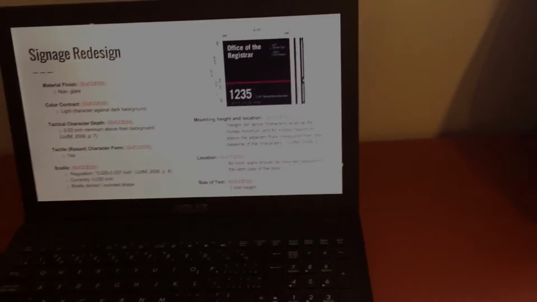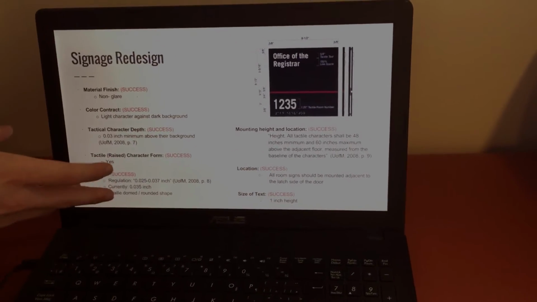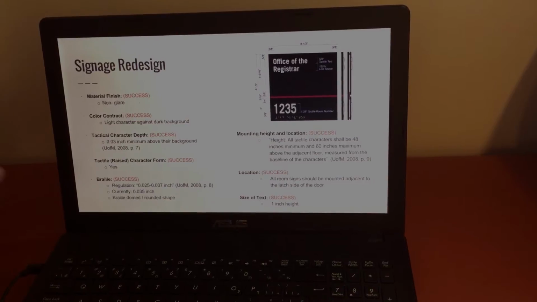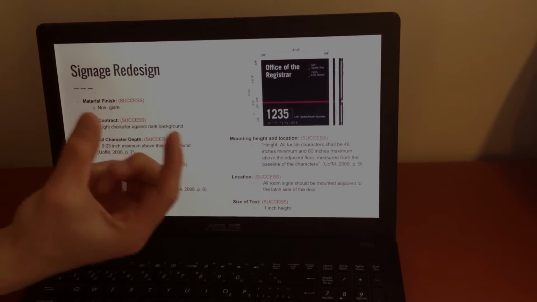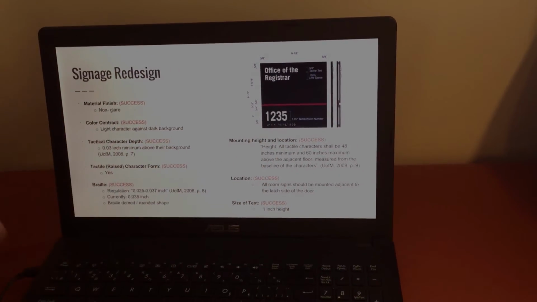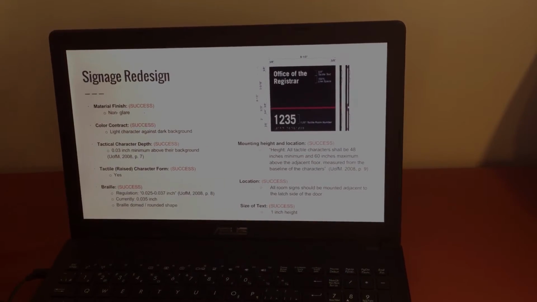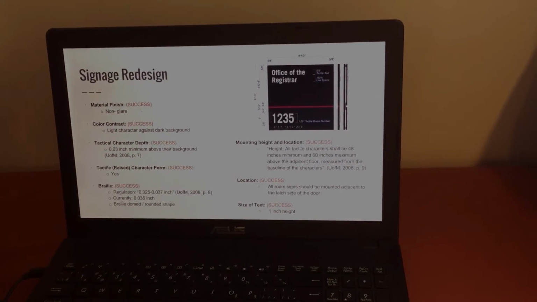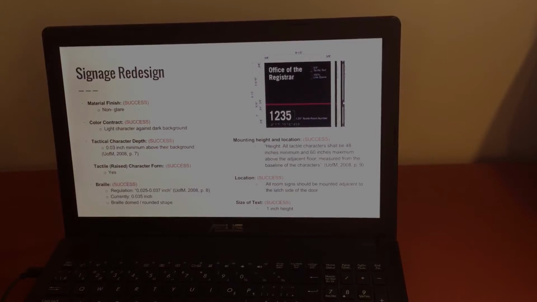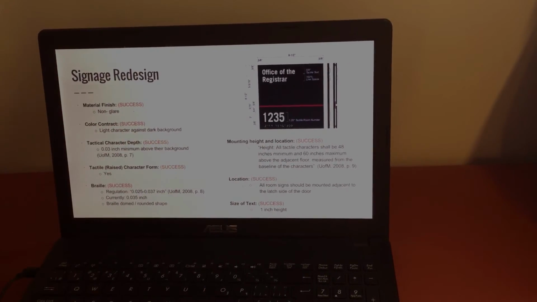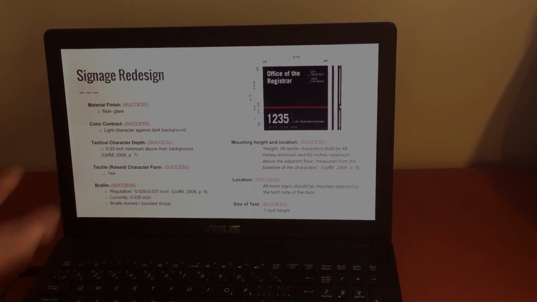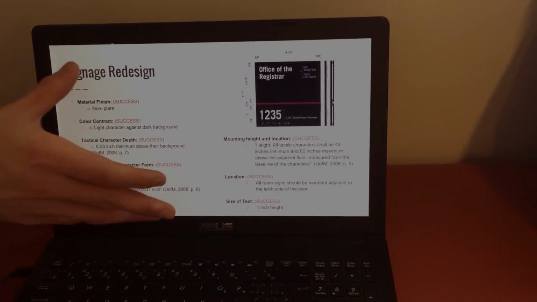Character depth is same as before, tactile is raised same as before, but what is different now is not only the braille, you can now visually see it because it's white, but also it's raised to the 0.035 inches like before, but now it's domed or round shaped depending on what our users or UTM want. But now everything's more visually clear.